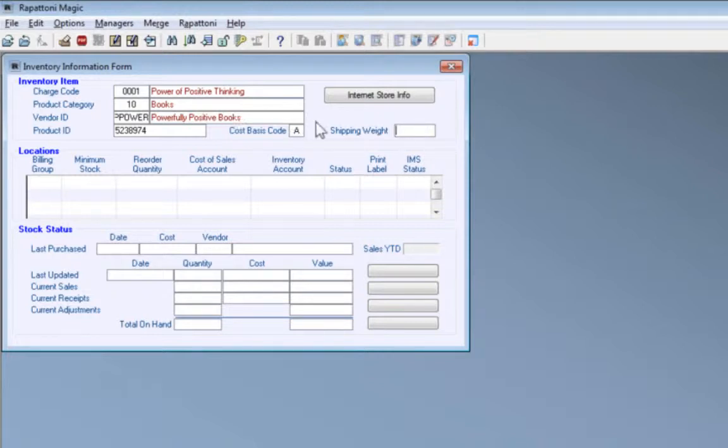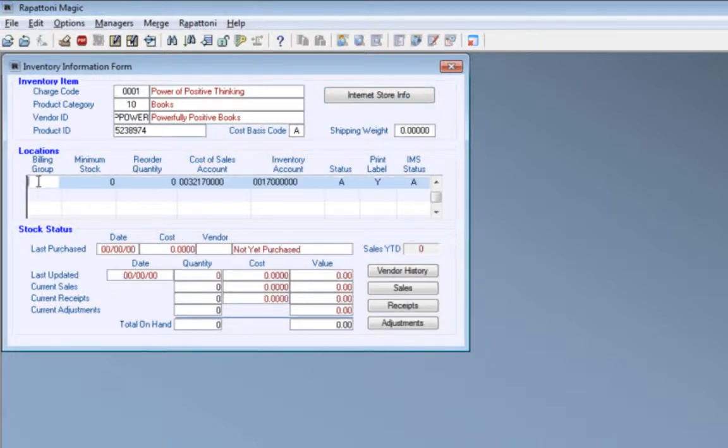Shipping weight and internet store info, we're going to save that information for a future webinar. Essentially, the shipping weight is designed to assign a value or a cost when you ship the item. Again, we'll go into that in much more detail in the internet store webinar portion.